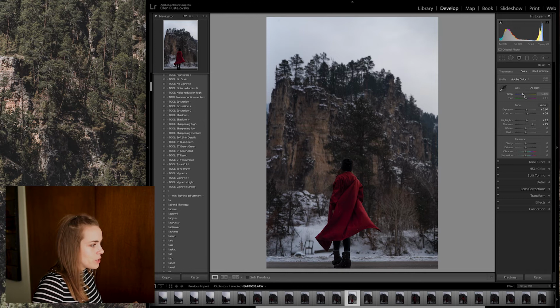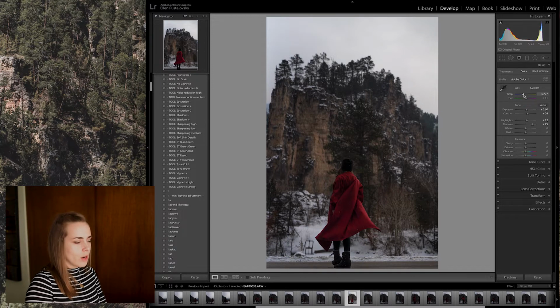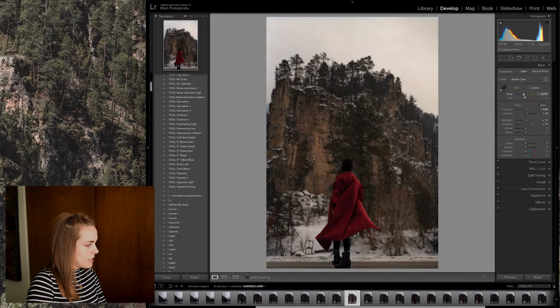Here we have the temperature. For the color range, if you have a cooler sort of image and you want it to be warmer, this is where you're going to want to mess around. So I only go up and down. You can see how they get warmer and cooler in tone. And for this image in particular, I'm going to keep it roughly about there.